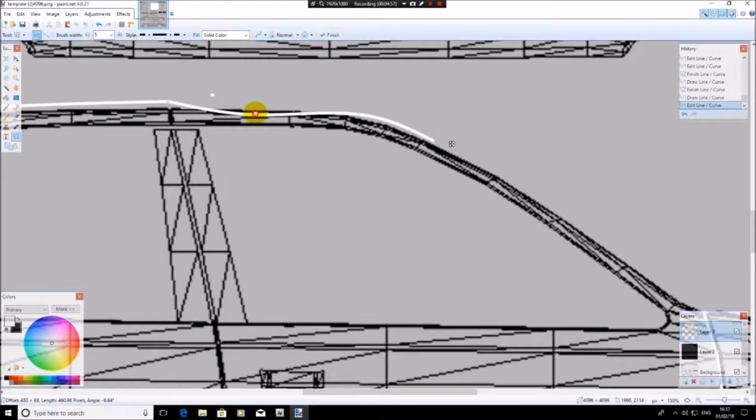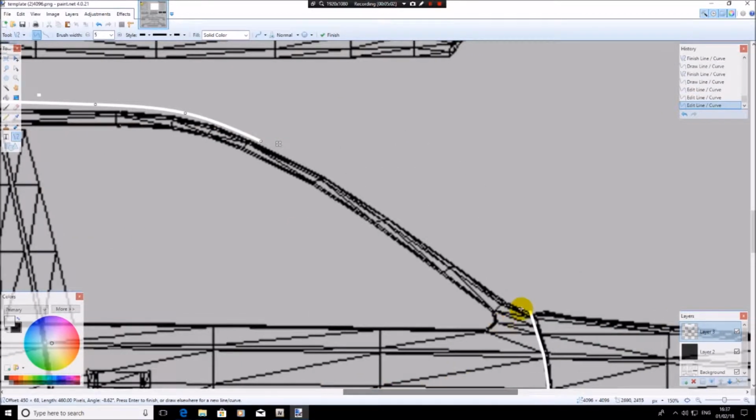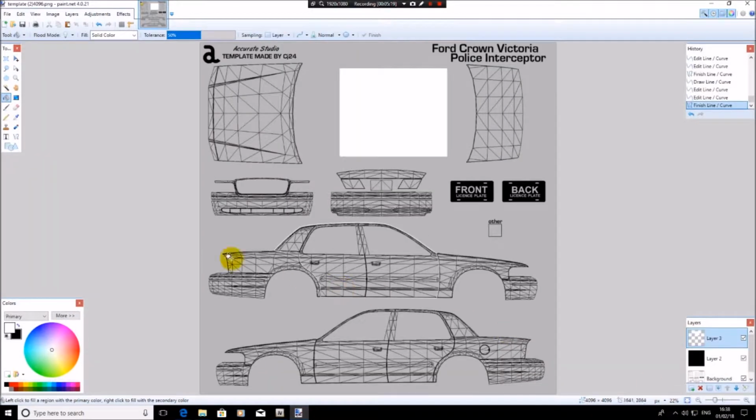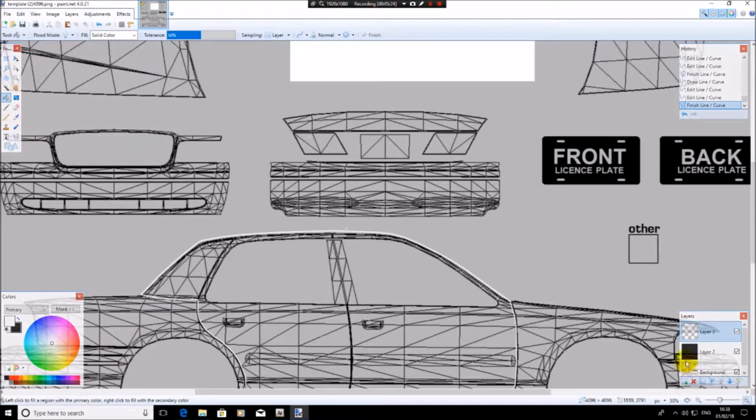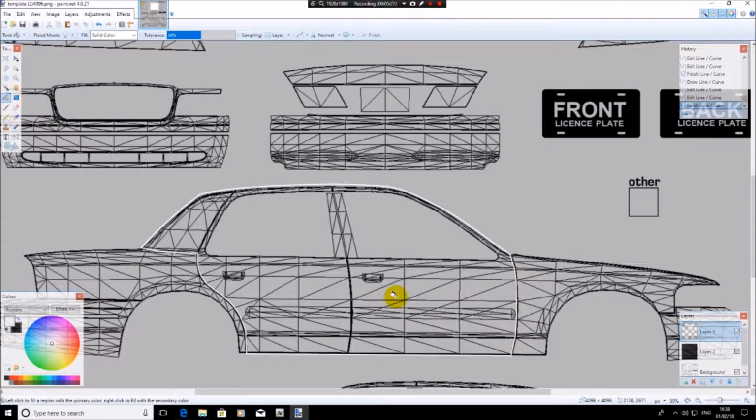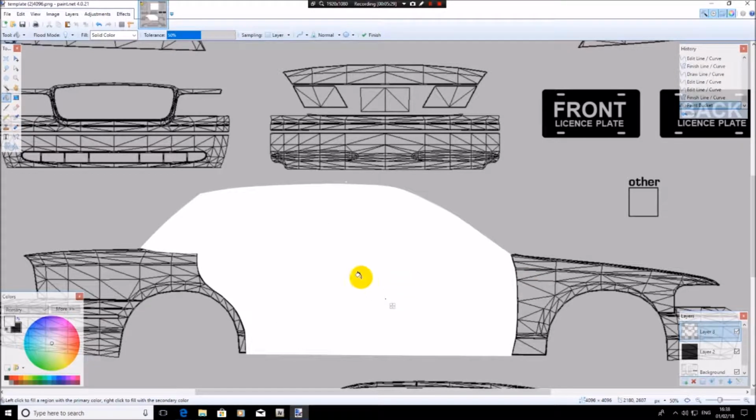And then just from this line all the way up. Right, now that's done. We are going to fill this with white. So we select our paint bucket tool, and hopefully if all your lines are touching, which hopefully all mine are, so I don't look like an idiot, there you go.